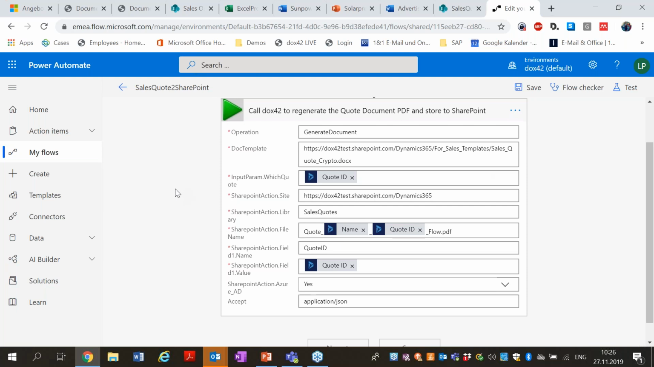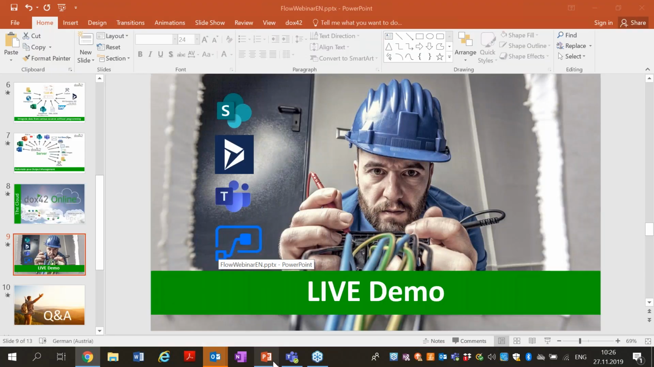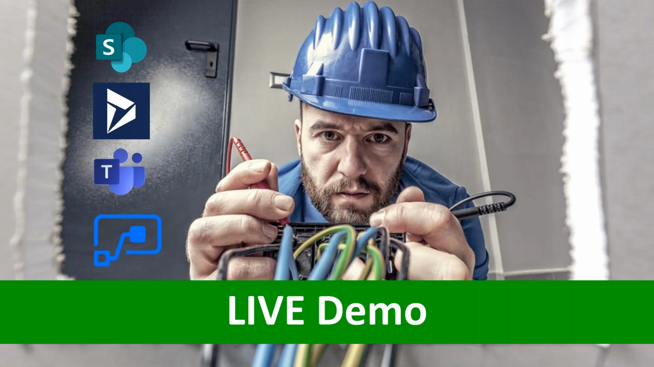So much about the flow, how the setup is done, very straightforward and easy, and this allows you to automatically generate documents that add value from Power Automate, from Microsoft Flow, and integrating data from various systems. Good. We're looking good with time. Switching back to my PowerPoint presentation. That was the live demo showing you that you can use Docs42 in various scenarios and with Power Automate.